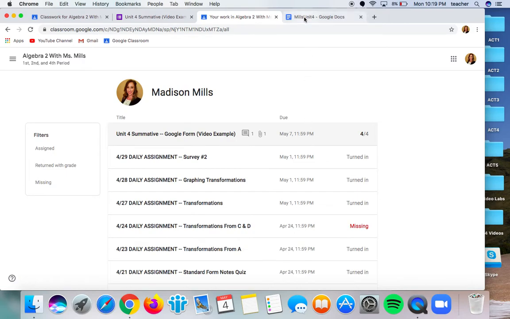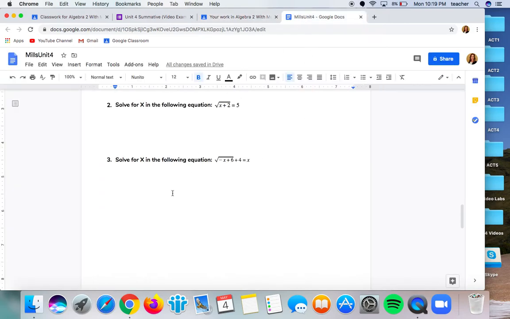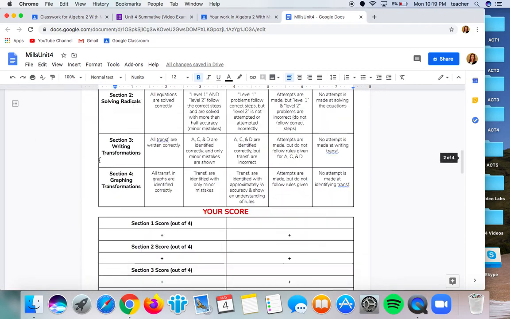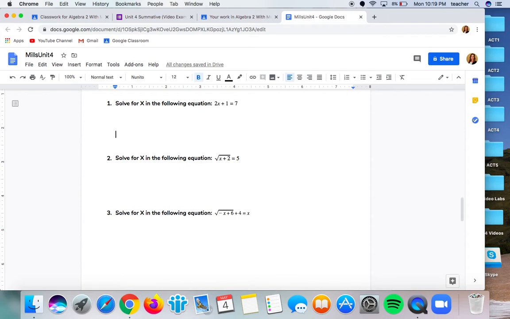If you cannot take a photo, you're going to have to type into a Google document. So I showed you how to make a copy of this already. So now I have this test that I can actually type on, right? So I'm going to go ahead and type in my work here. So for example, on this one, the first thing I would do is subtract 1, right? So I'm going to subtract 1 from both sides. And that's going to give me 2x, if I subtract 1 here, 2x equals 6.